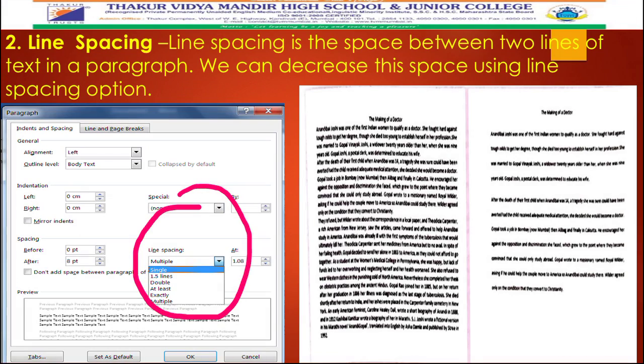Now children, the second point is line spacing. How to do the line spacing? Line spacing is the white space between two lines of a text in a paragraph. We can increase or decrease this space using the line spacing option. How to do that? What are the steps? The first one is select the required text. Very important. The second option is click on the page layout tab. Third one is from the paragraph group, click the paragraph launcher.